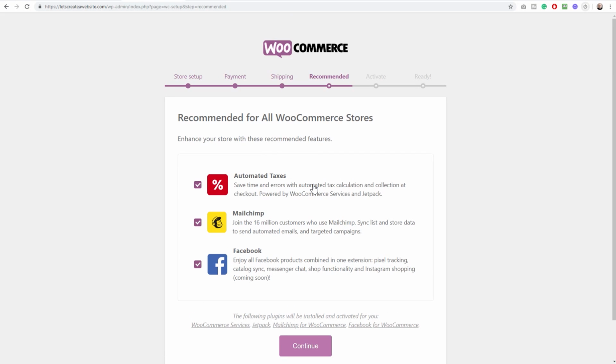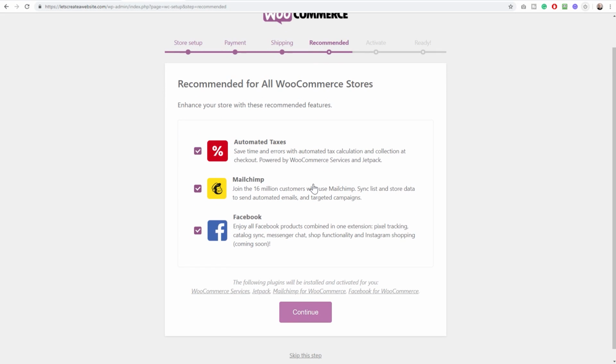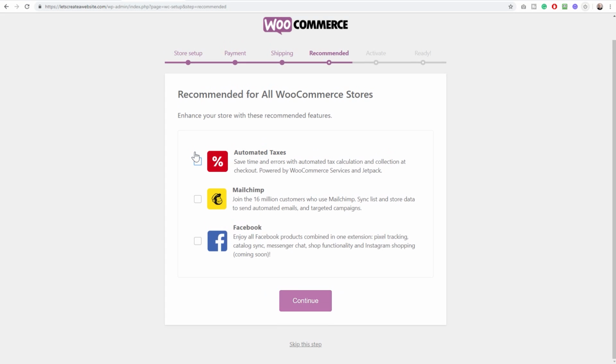All right, so here are some additional add-ons that WooCommerce is offering you, and we could uncheck all of these. I don't want to integrate with MailChimp. I don't want this Facebook integration right here. And then there's also automated taxes. Now, this is good if you need to charge taxes, you might want that there. I'm just going to uncheck that because we're going to do digital sales here, and then click on Continue.